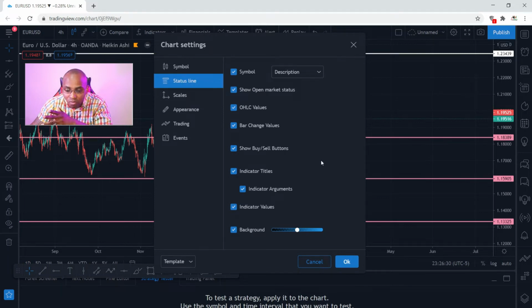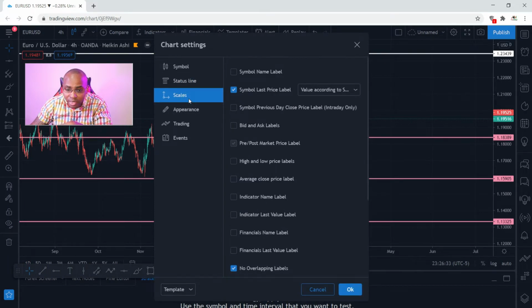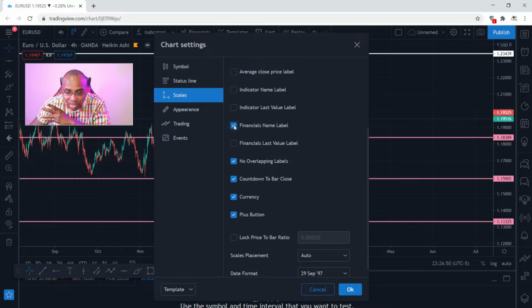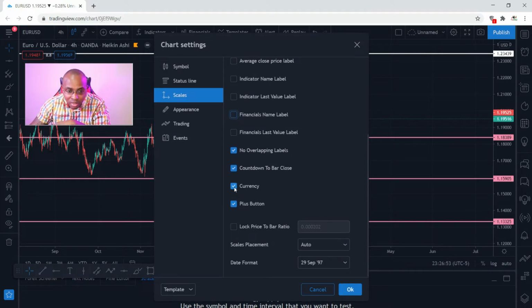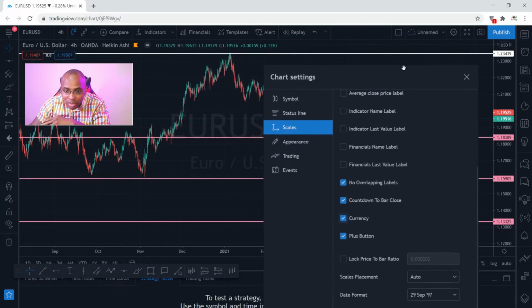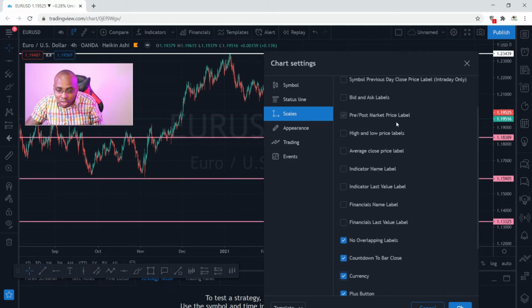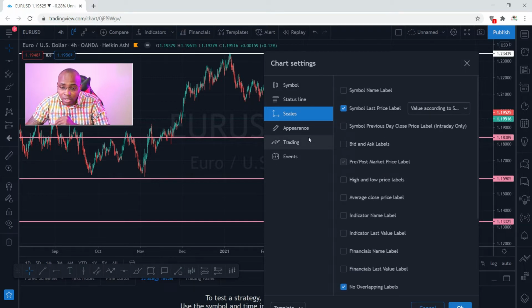Status line, not something that I trouble. These are like the scaling. So you could have your ask price, bid price, bid and ask price labels right here. I don't like to use those. Financial labels, etcetera. Or you want to show the currency, the name of the currency. So you could just come here and organize your chart to your liking.